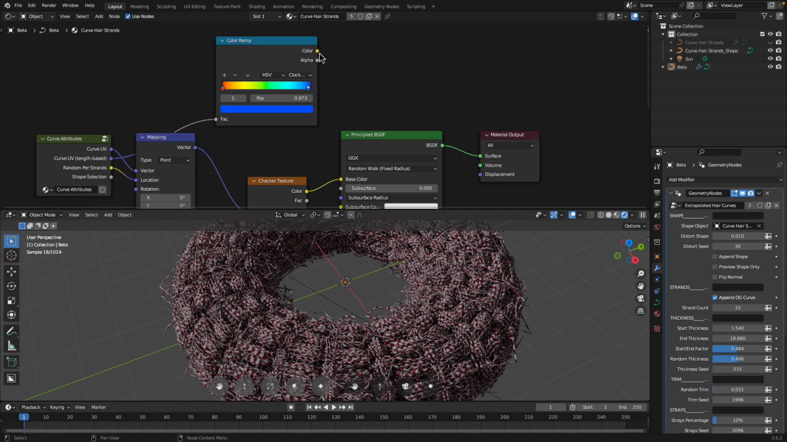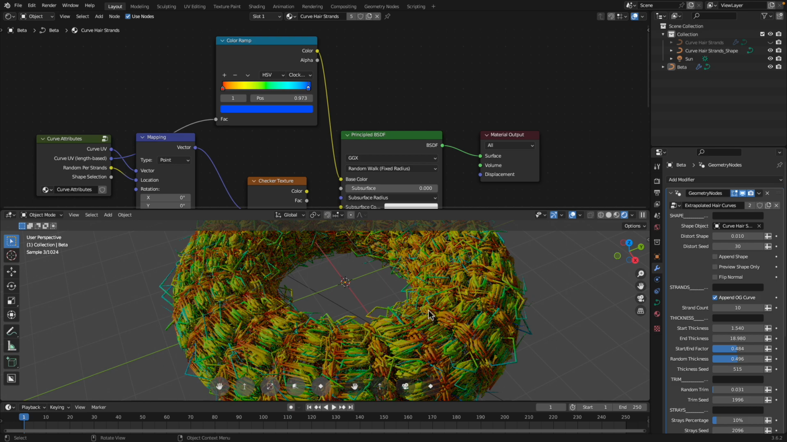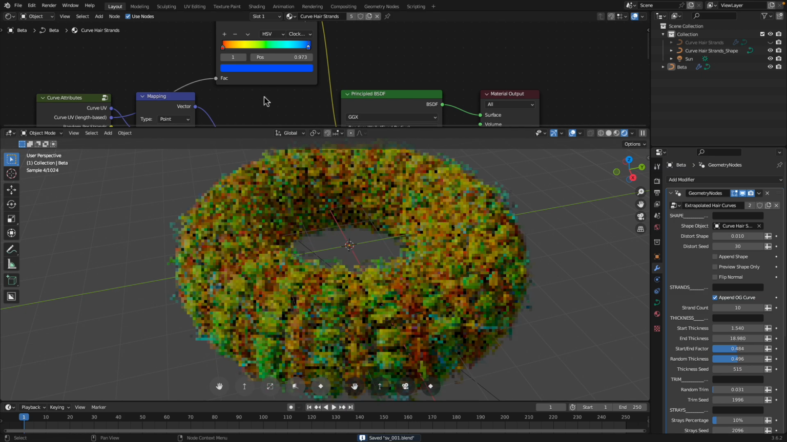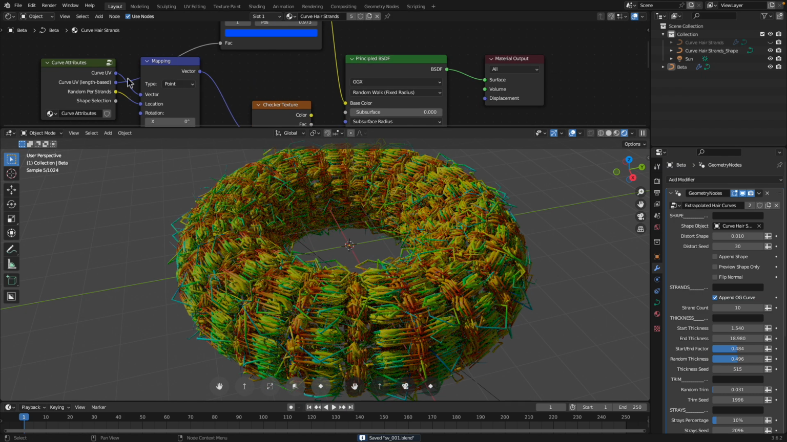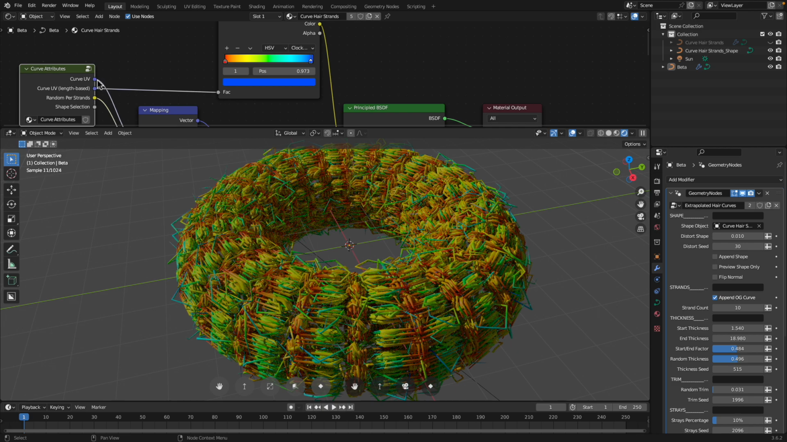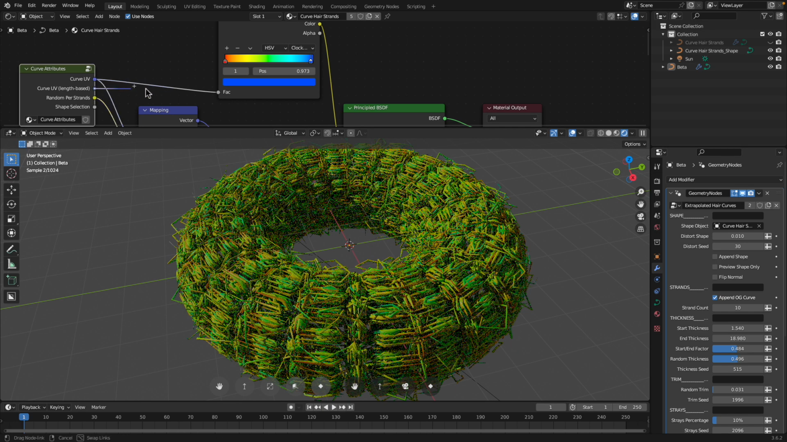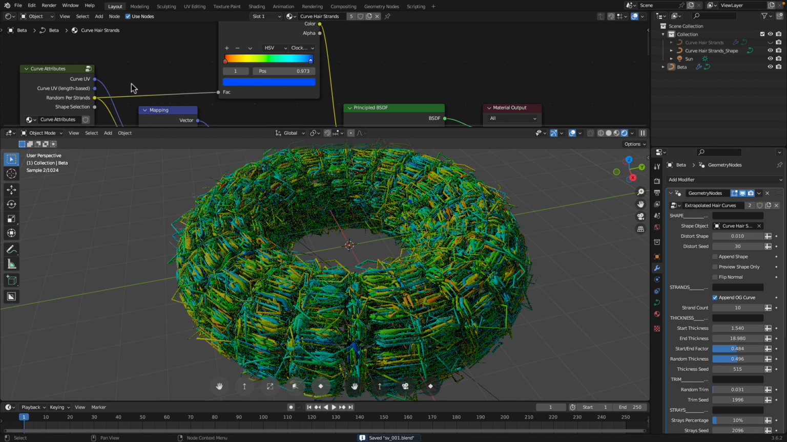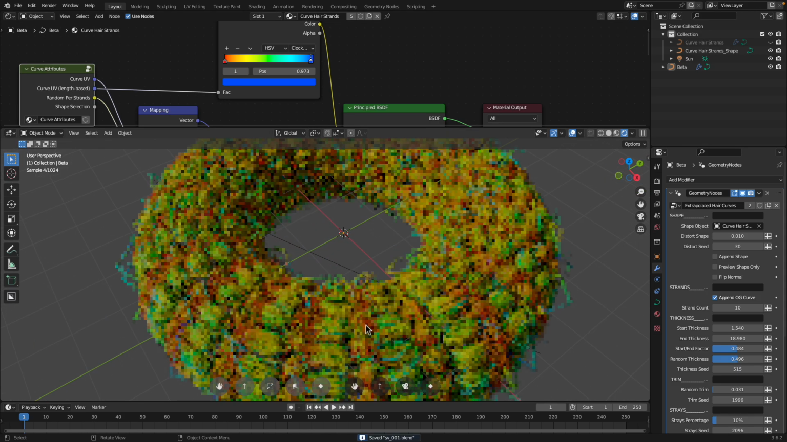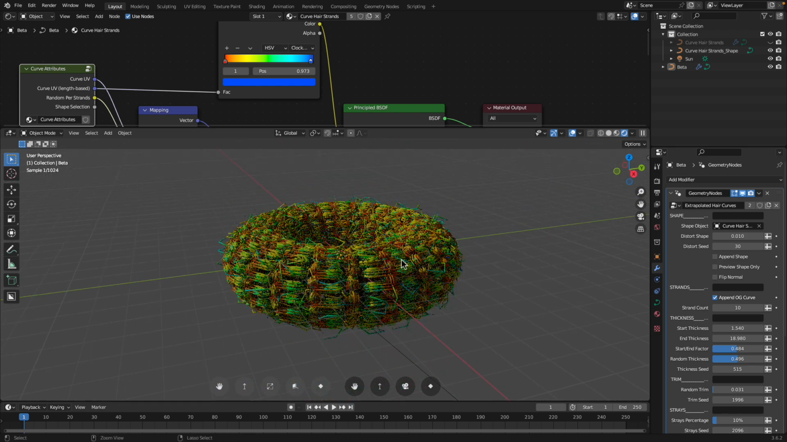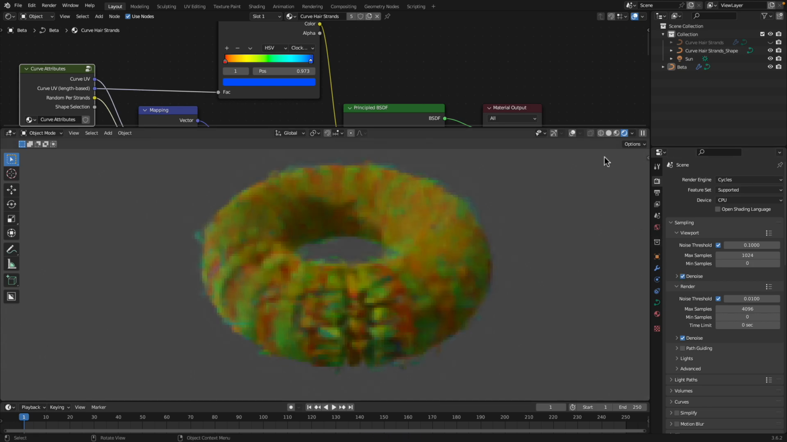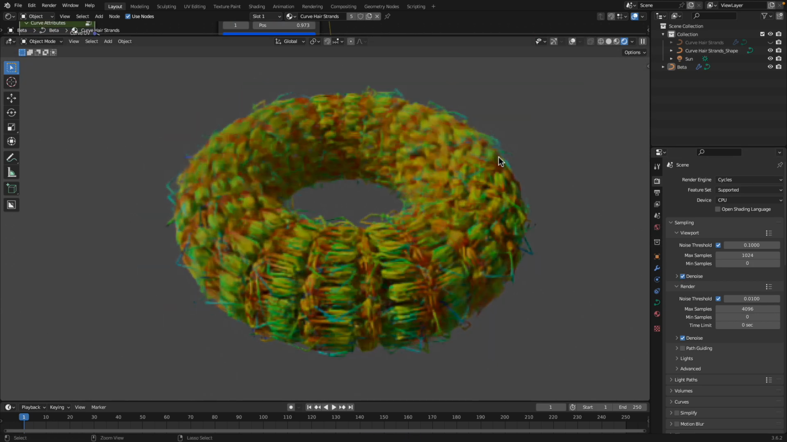Let's use curve UV length base and plug this in. Let's see. Okay. Yeah, okay. Seems to be working. We can have random per strands as well. But I'm just gonna use this curve UV length base so we have gradient for each curve. So this is what we get. Okay, I mean, it's nothing too fancy, but I think it's a good start. You can play around with this idea.